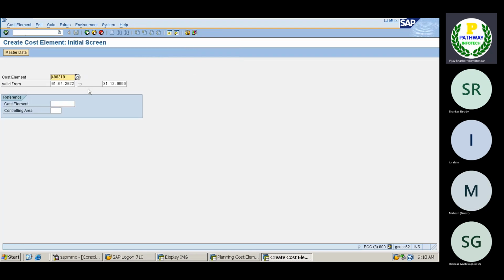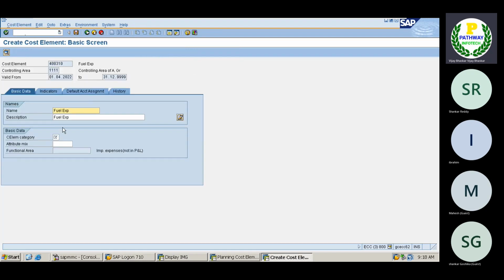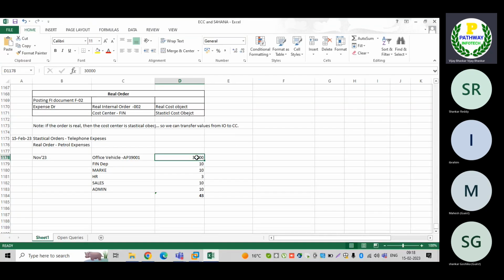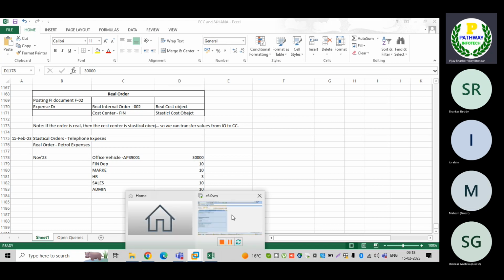Then don't forget to create the cost element. Then save it. Now we have created the cost element. We would require one more cost element, the secondary cost element, because in the month end, this 30,000, the portion of the amount which I want to transfer to all the departments, in between I would require a secondary cost element.